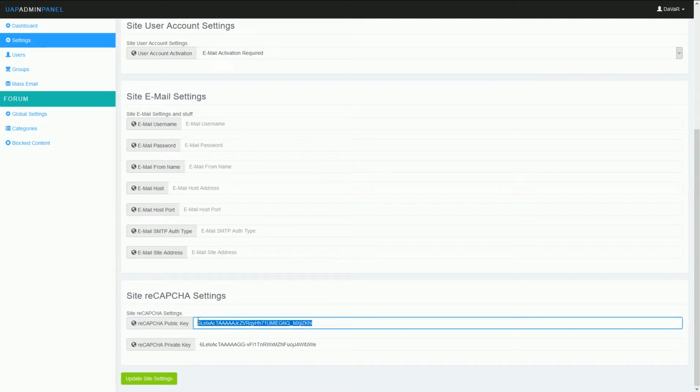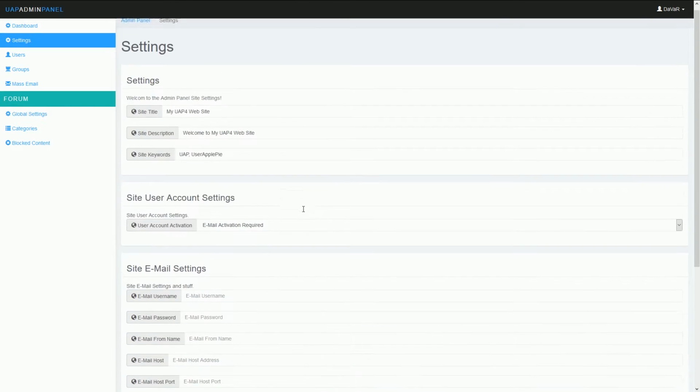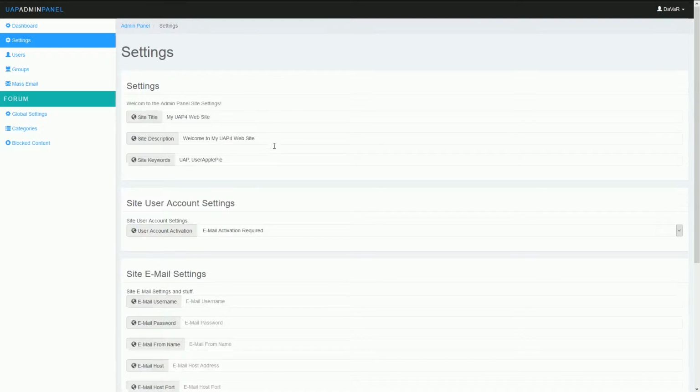Also, you've got your reCAPTCHA settings. Make sure you change these keys, because these two keys right here are test keys. So when you hit the register button right now, it's going to say this is for test purposes. Make sure you go to Google reCAPTCHA and update these keys to your website so that you don't have that ugly little test symbol on there. And you just save your settings once you're ready to go.